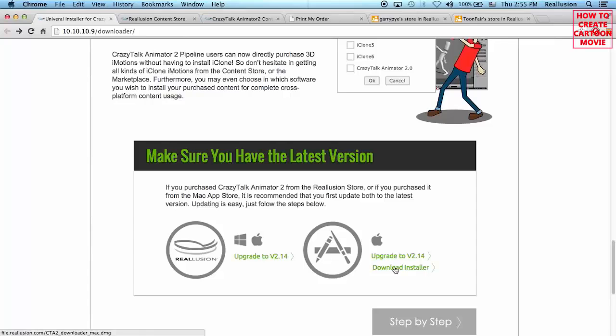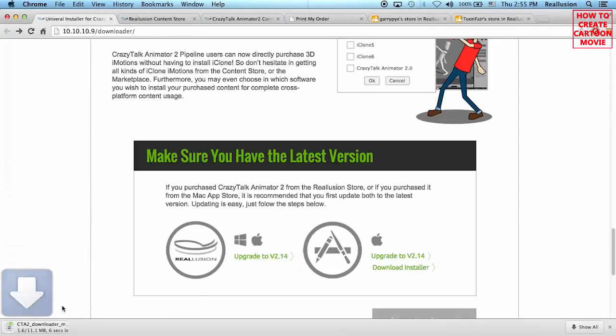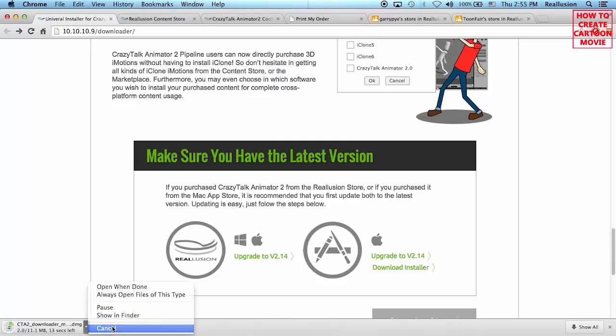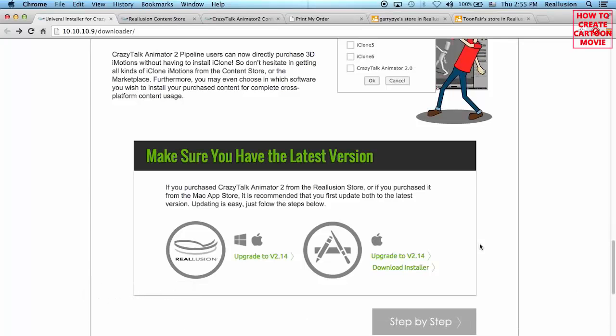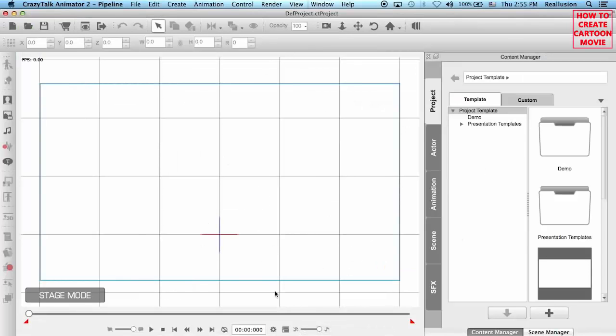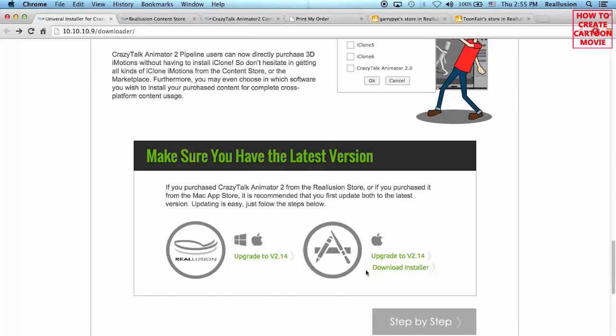You're going to click on that installer, and that will drop a DMG pack. This will install the downloader into your Crazy Talk software. But this is only necessary if you purchased your Crazy Talk from the Mac App Store. If you purchased it from the Reallusion store, it will already be built in when you upgrade to version 2.14.